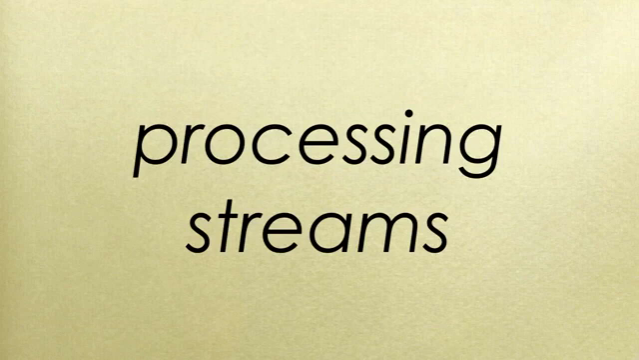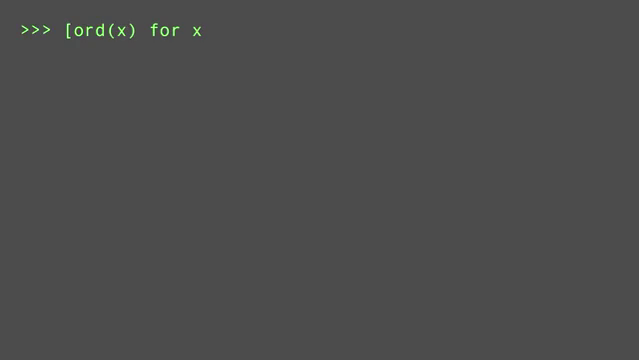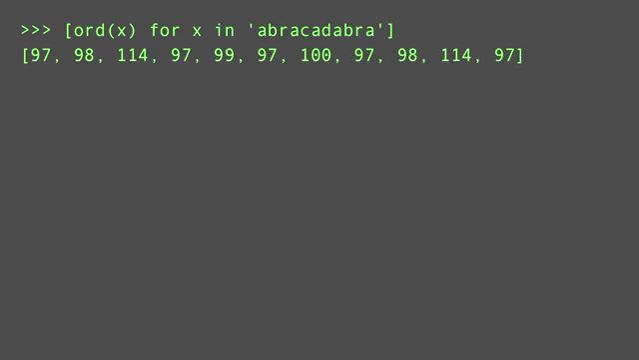Okay, so now we know a little bit about streams. I'm going to show you a few things you can do to process those streams. So now back to the list comprehension. Here we're just going to use a function, ord, and all that does is take a string and convert it into an integer. And so when we do that, we have the word abracadabra, and then we get back a list of integers.